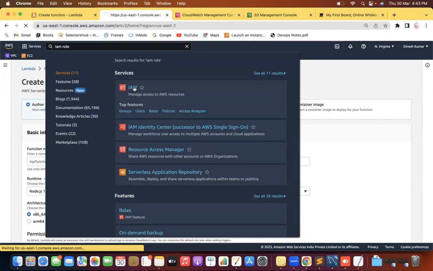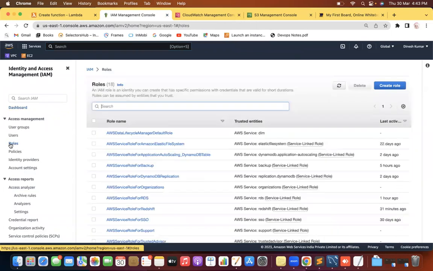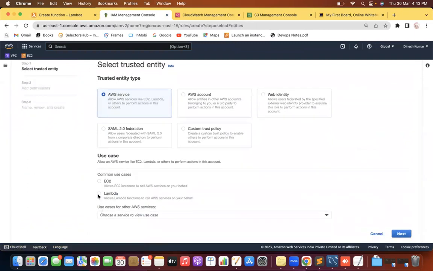Let me create a role with three permissions that I am going to attach. What are the three permissions? One is related to CloudWatch, the other is related to S3, and the third one is related to DynamoDB. Right? Click on roles and click on create role. I'm going to create a role for whom? Lambda, right? Click on Lambda.